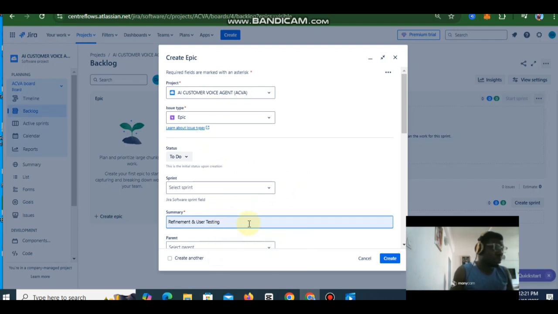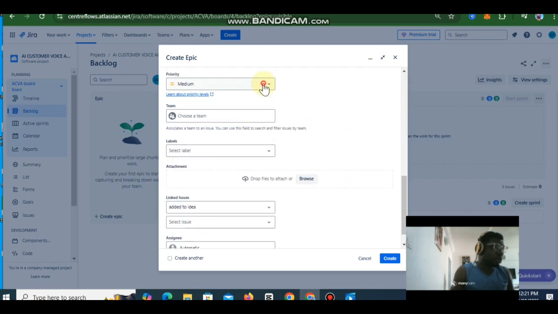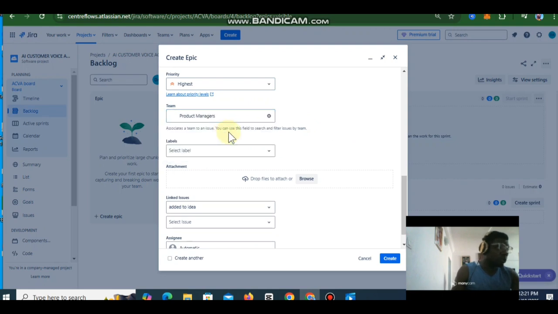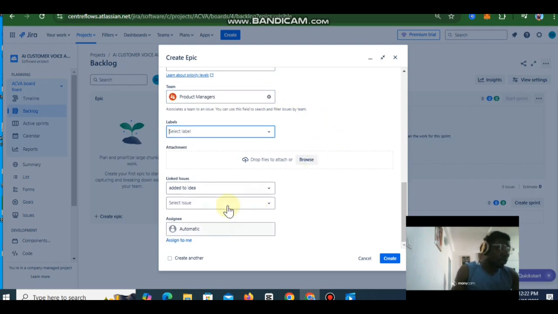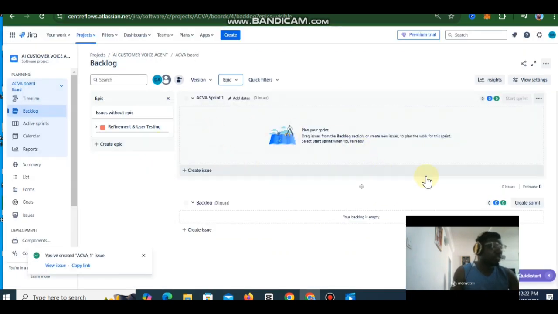Okay, make sure it's on epic. Then you might not likely do anything. You can just put this at priority highest and choose a team. I have a team I'm working with. So product managers, labels, let's say assigned to me. So just click create. That's it. So let's wait for it. So we've created our first epic, refinement and user testing, right?